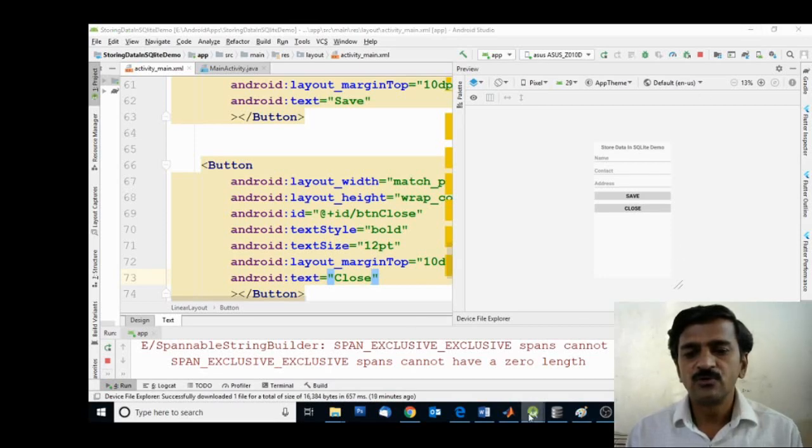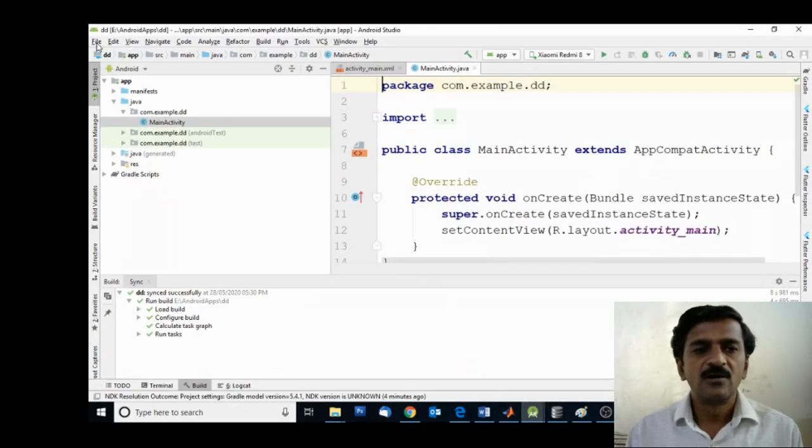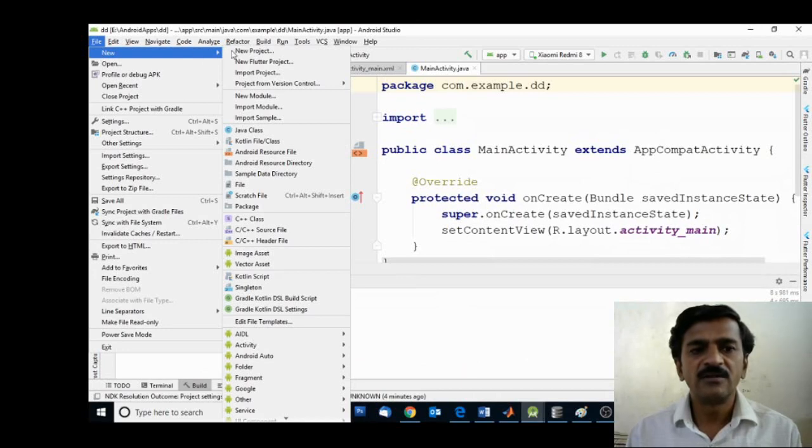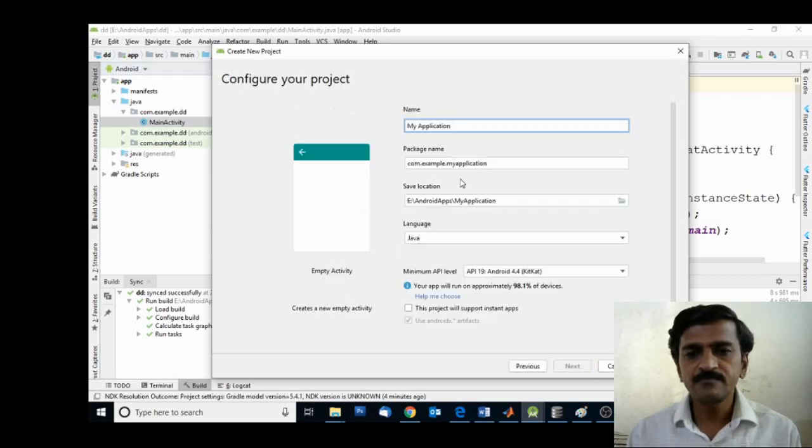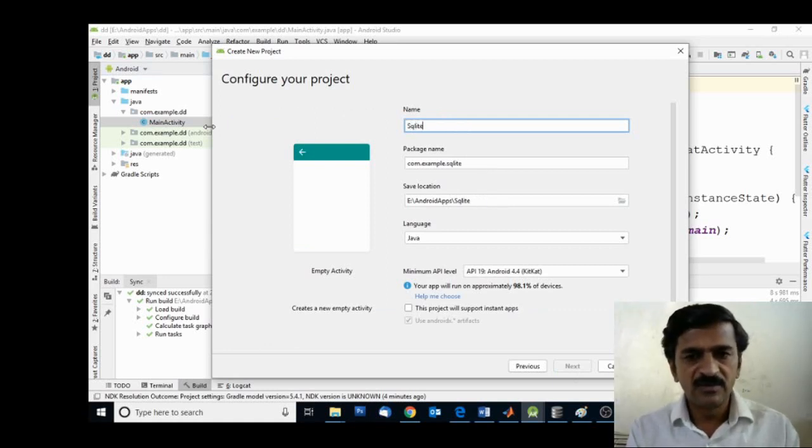Now let us see. First we have to create an Android project. For that, click on File, New, Project, then choose Empty Activity, click on Next, and specify the name of your Android application. I am giving SQLite Demo 2. Make sure the Java language is selected and click on Finish.